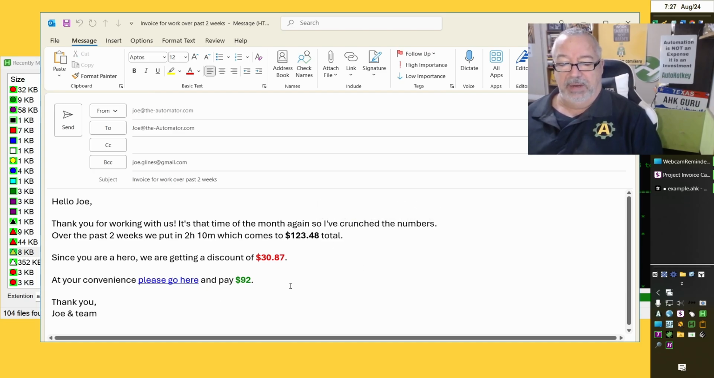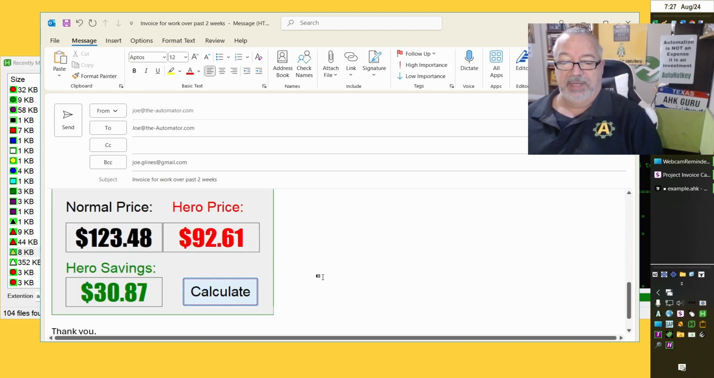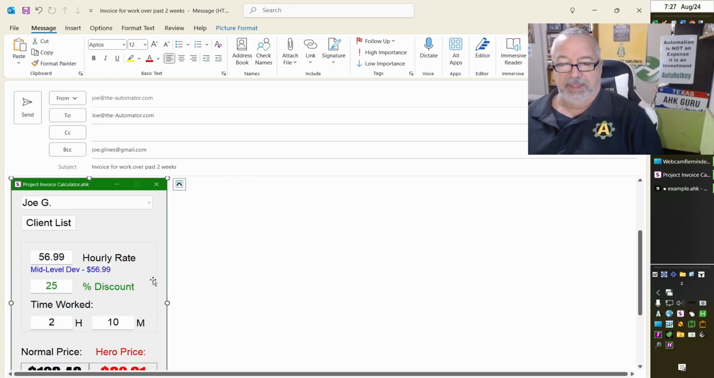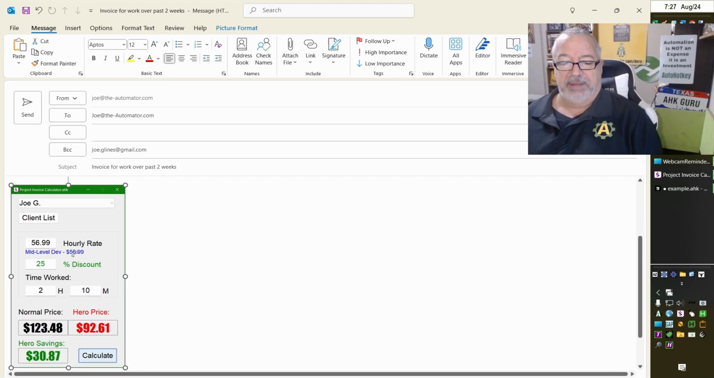I can go here and paste. That way, it's not expecting this high DPI. They can see the breakout as well, right?